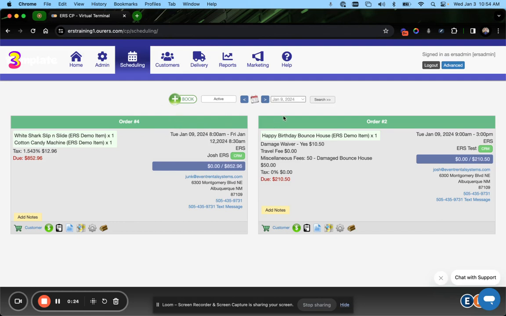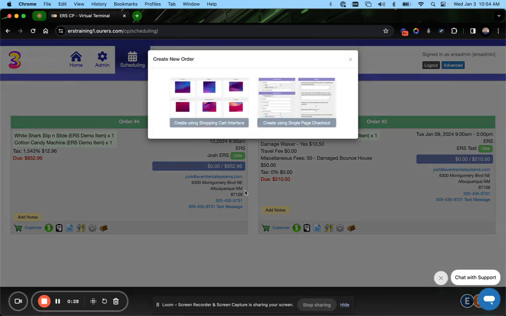So on the same screen that I'm on right now, from the scheduling tab, you'll go ahead and click the Book button. When you do, notice that you get this pop-up with two options. Both of these are available ordering methods. They'll do the exact same thing, which is put an order into the system.